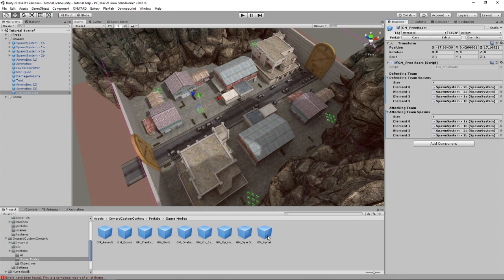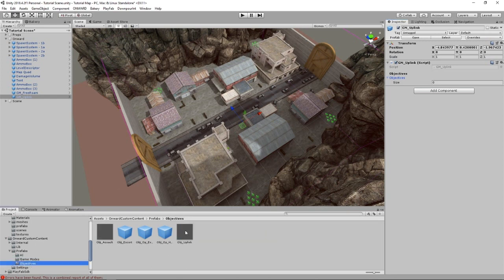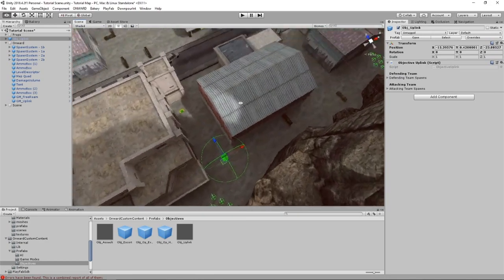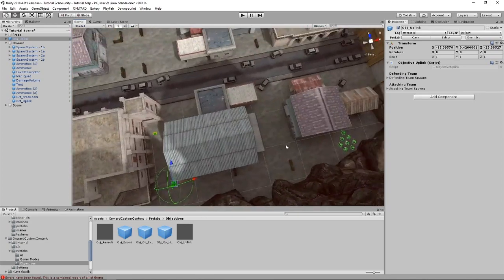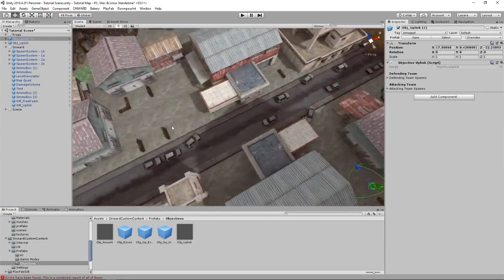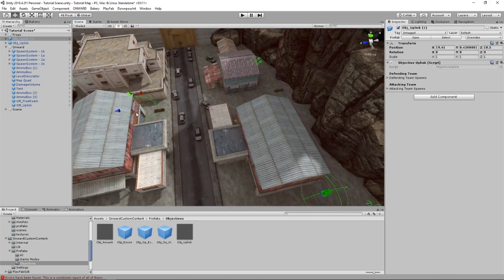So we're just gonna put in uplink, which is the one that matters, that everyone cares about. See, we have no objectives placed already, but we do have the game mode. So we're just gonna move on. Say one objective there. One objective there. Just do two objectives.